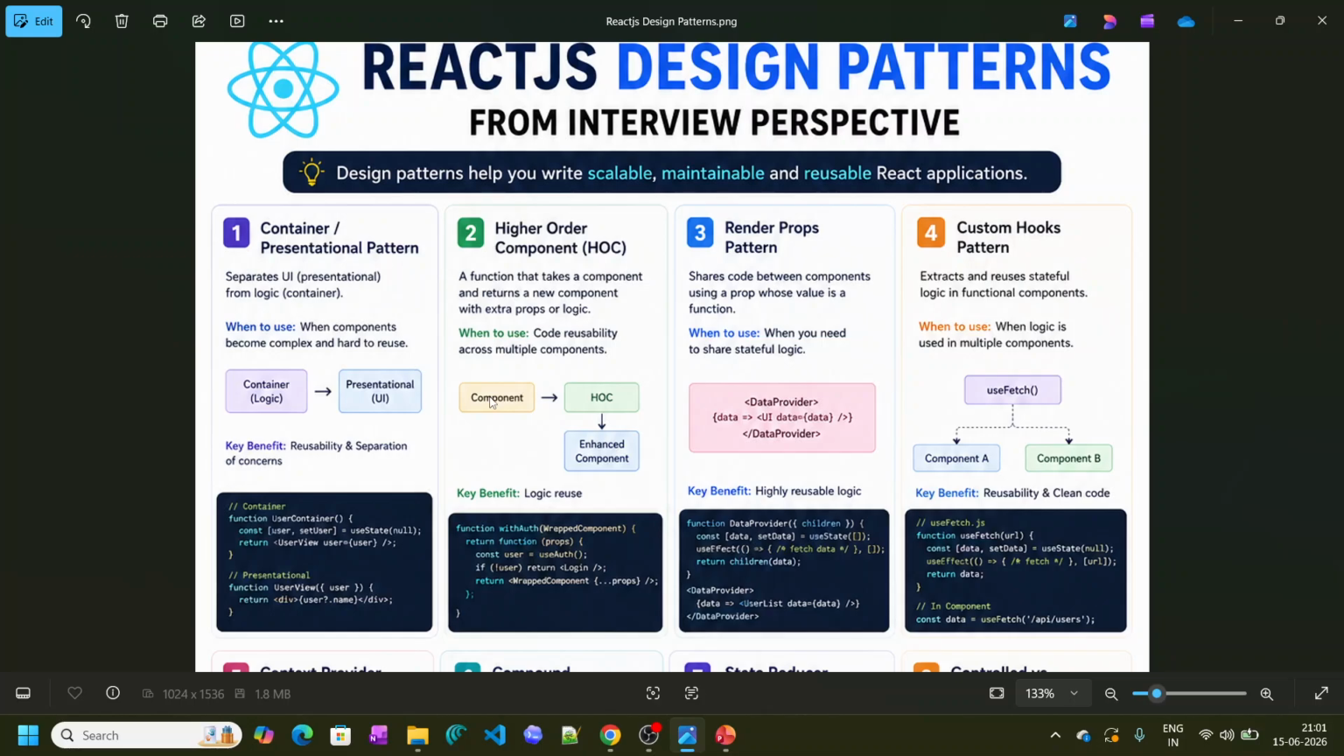Which do you think is more flexible to use? Custom hooks pattern or higher order components? Let me know in the comments below. I feel hooks are a better way to be used in today's time, but still HOCs are still being used and they are existing. Let's go to the AI example now.